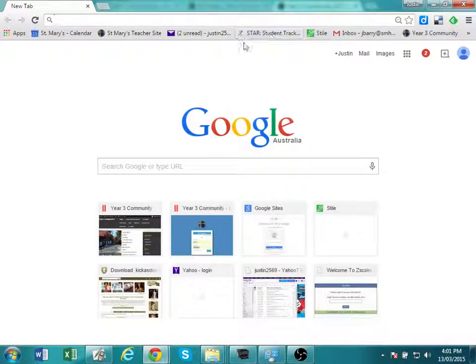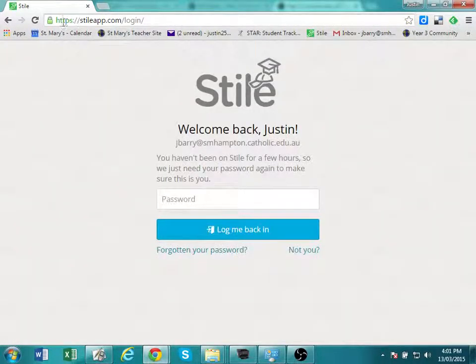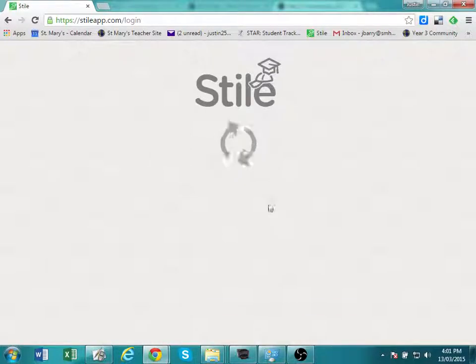If you click on your Stile button, hopefully if you've done the bookmarking session and added Stile, click on the shortcut. If you haven't done that, just click at the top of your screen and type stileapp.com. It will take you to this site. Because I've been here before, it's remembered my username and password. But if you haven't, it'll look like this when you come.